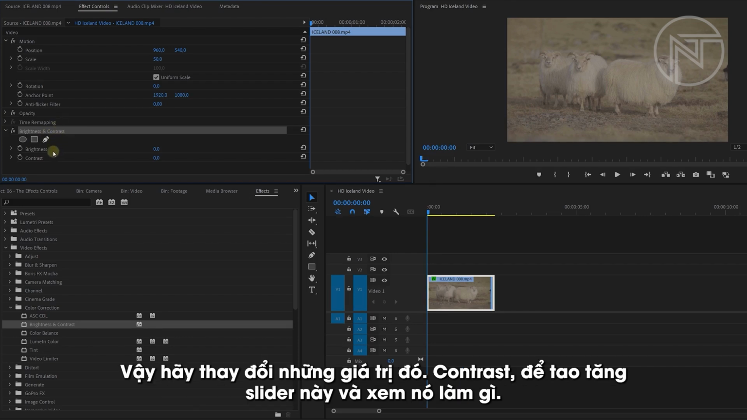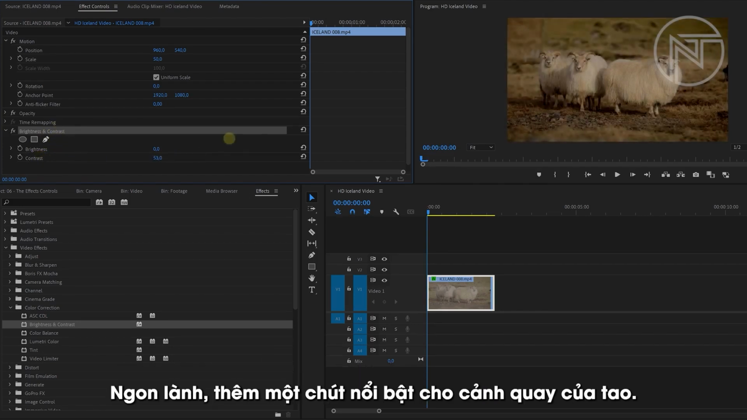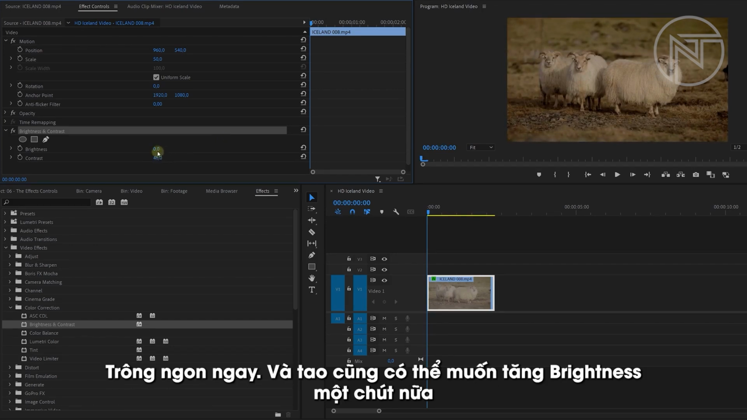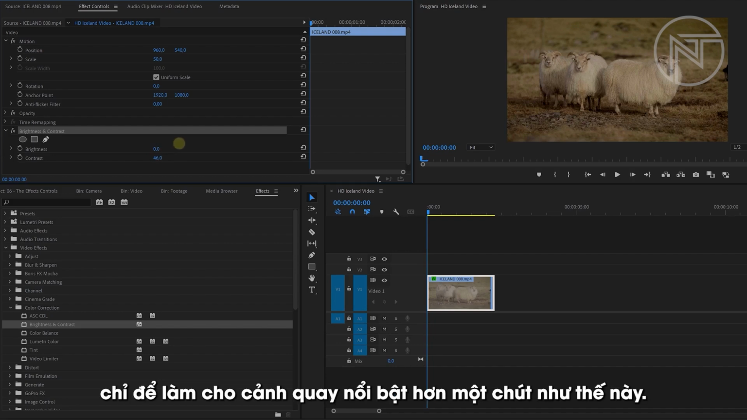So let's change those values. Contrast, let me just increase that slider and see what that does. There we go. Adding a little bit more punch to my shot, looking great. And I might want to increase the brightness a little bit as well, just to make that shot pop a bit more like that.